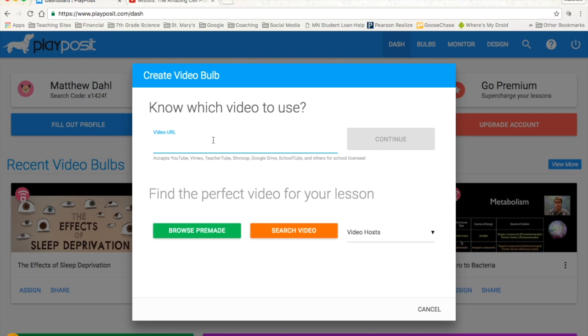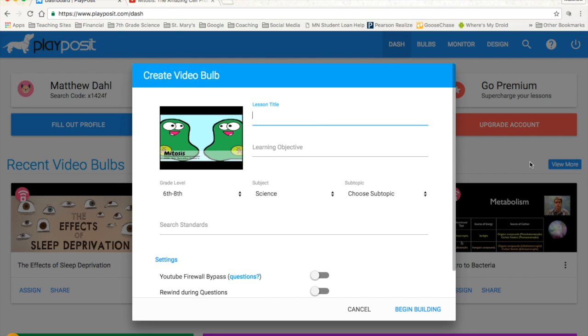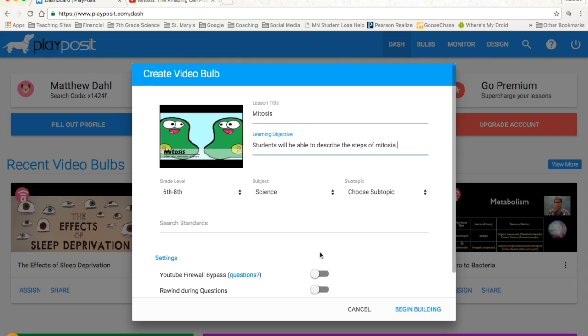So all you need is the URL of any YouTube video, your own or somebody else's. You're going to copy that, paste that right into the video URL, hit continue, and now we need to describe the lesson. So I'm just going to call this mitosis learning objective. It's going to make you fill this out, so we'll say students will be able to describe the steps of mitosis. Make sure your labels are correct.